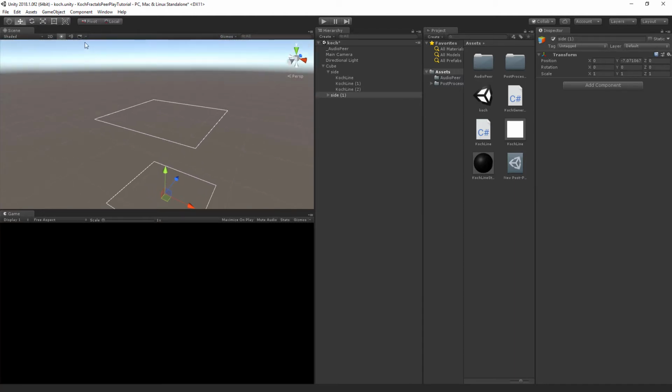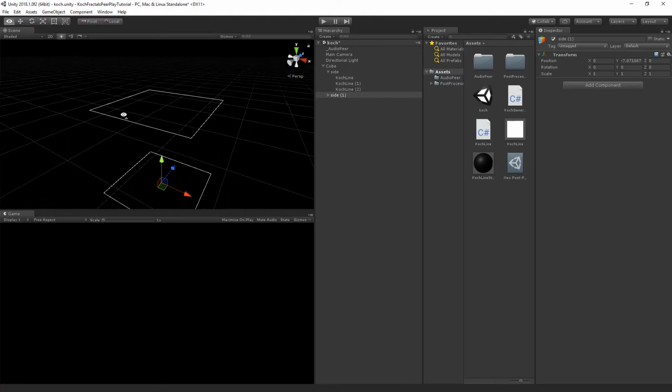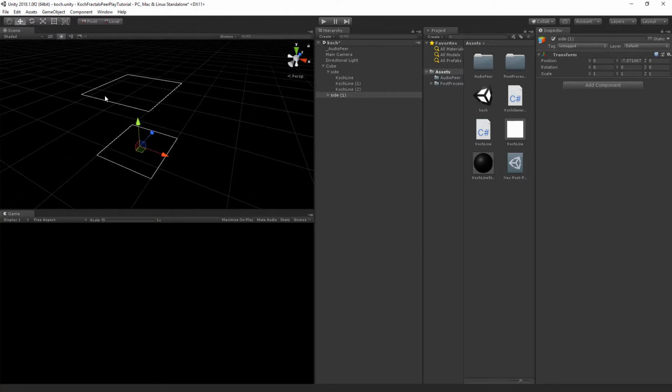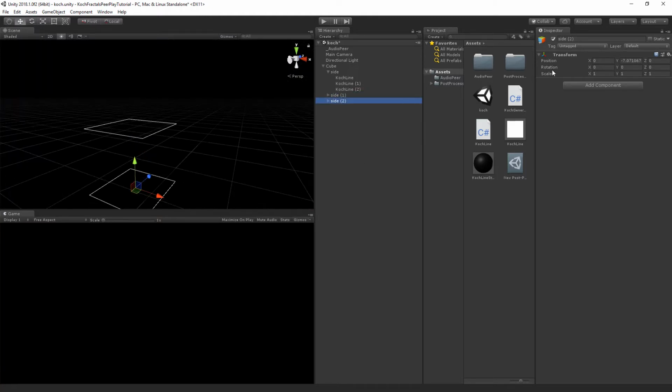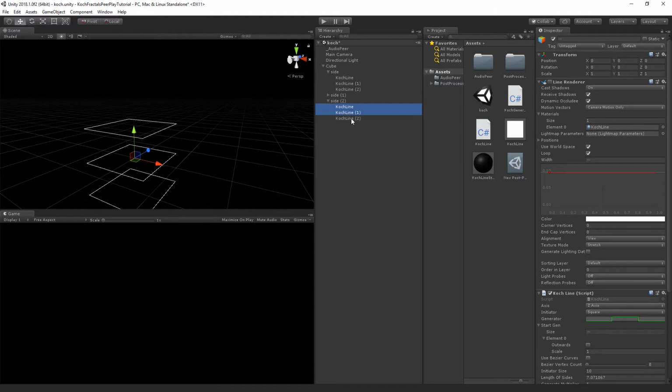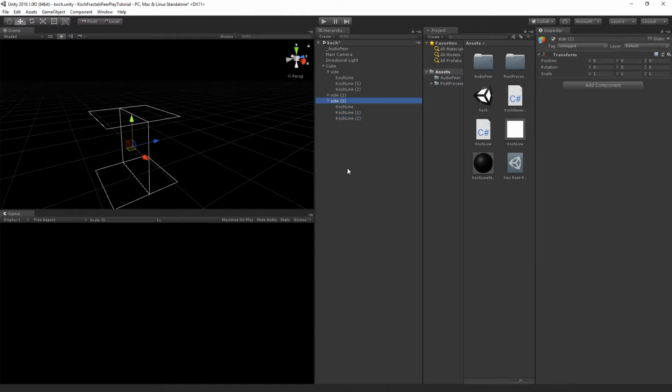Let me actually turn this surrounding off so we can see it a little bit better. So let's copy paste side 1, and we're going to set this Y position to its 0 position again. And in the Koch line we can select them all and change the axis to its X. Now for this side we'll apply it to its Z-axis, as you can see the blue arrow here. So we're going to apply that number on its Z-axis, and that makes that side exactly aligned with the others.